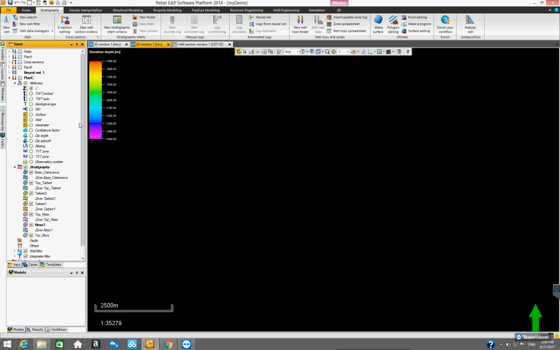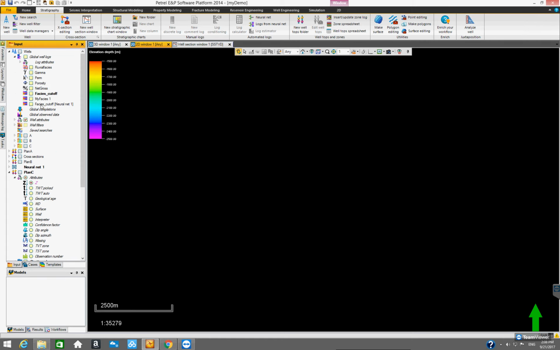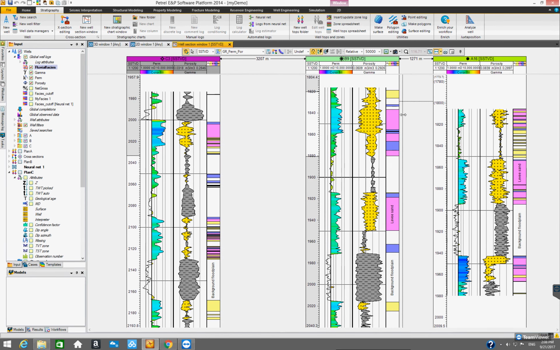And now we have logs, right? For example, in our well data, we have this fluvial phases well log. Let's go back to the well section window. That's this log, right?